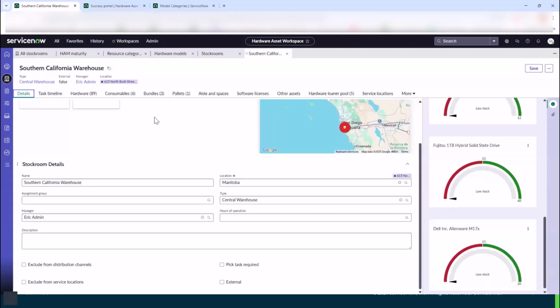That's why, if you're an original, say what we call a base asset management customer, you still had stockrooms, absolutely. But now it's expanding, right? You can do a lot more stuff with HAM, and they're just getting more and more powerful for that inventory management piece.